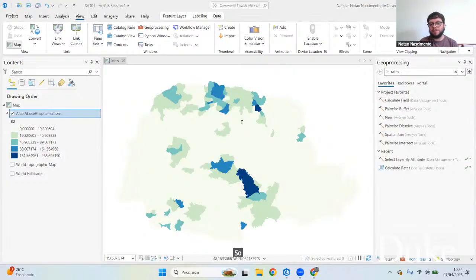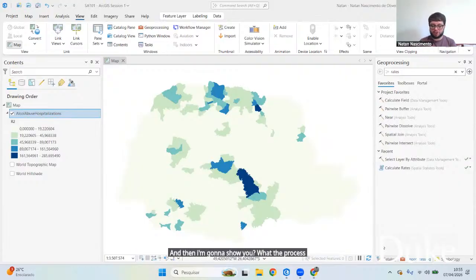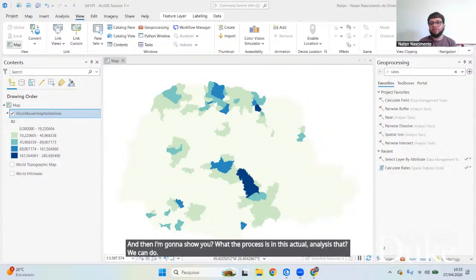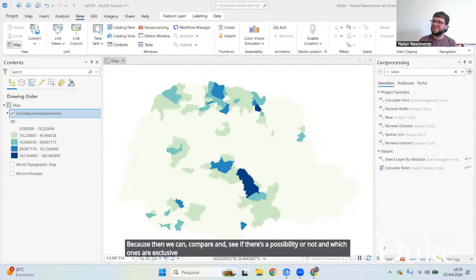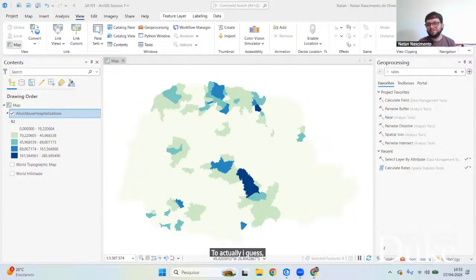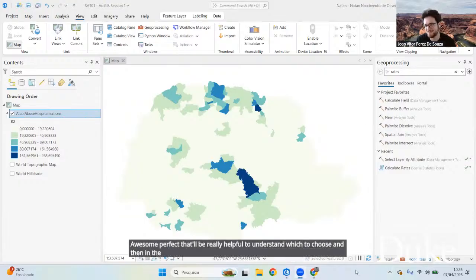So next week, I'm going to talk about the geoprocessing toolbox, which is what I already showed you a little bit. And then I'm going to show you what the process is and the actual analysis that we can do. I'm going to use ArcGIS, and then I'll probably show how you can do this in QGIS at the same time, because then we can compare and see if there's a possibility or not, and which ones are exclusive, because there are some that are exclusive to ArcGIS. Awesome. Perfect. That would be really helpful to understand which to choose in the process. Thank you. Yes.